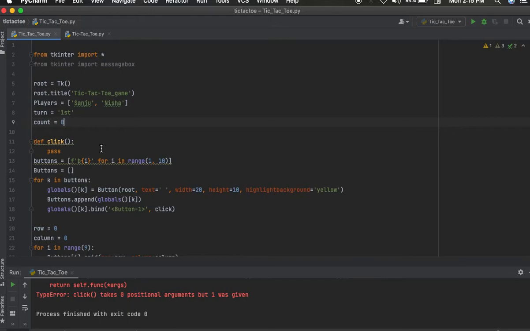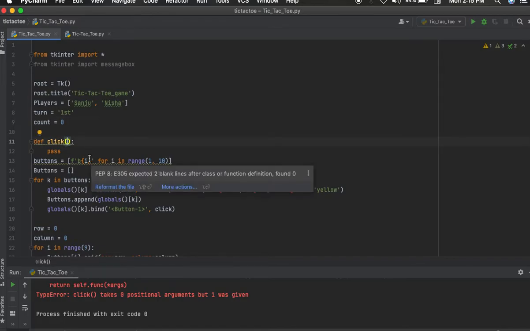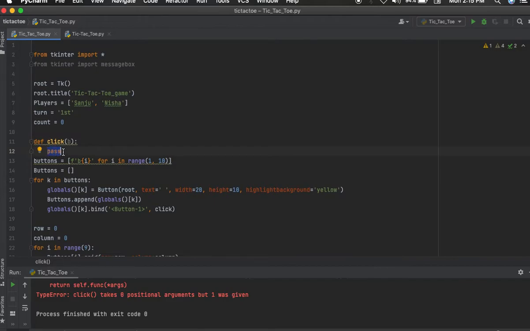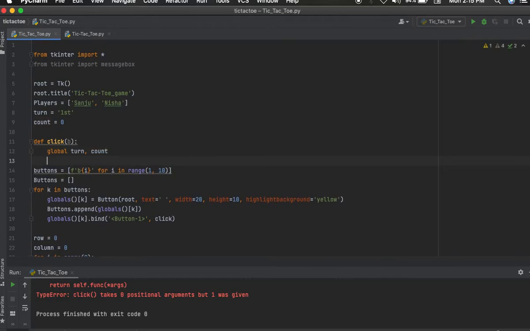Okay, now when this click button is called, automatically the information of the button widget gets passed to the function. And we also need to call these functions too. So global turn and count, we will call these variables in this function.